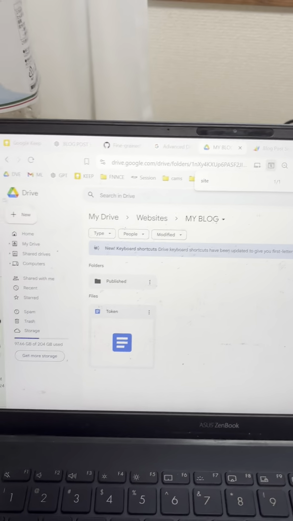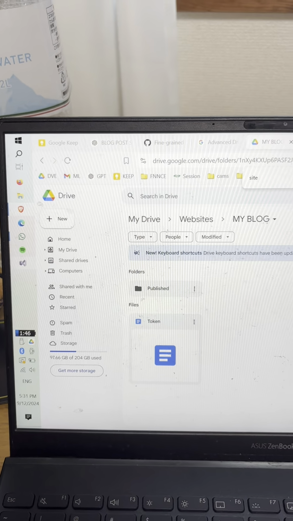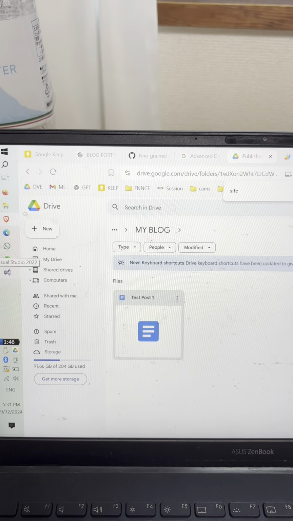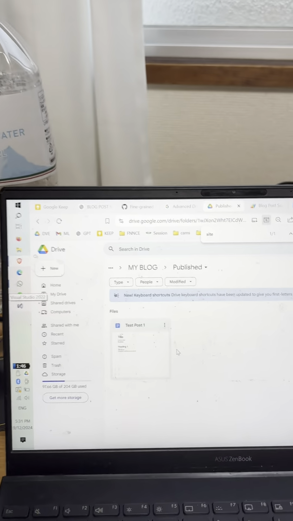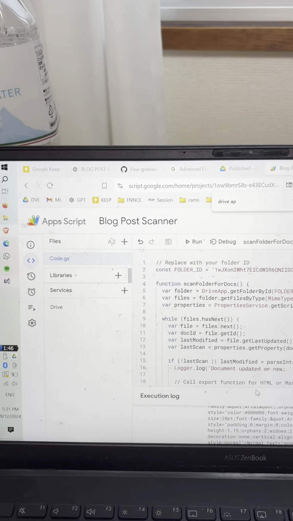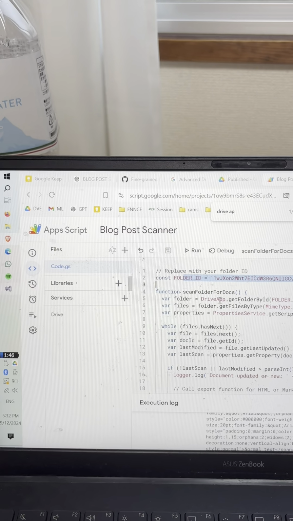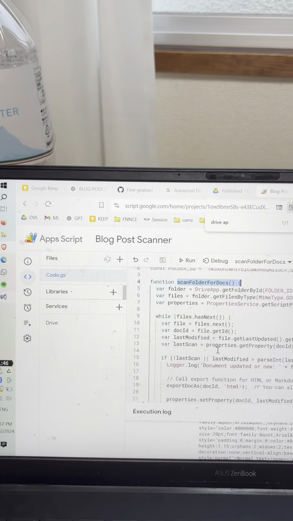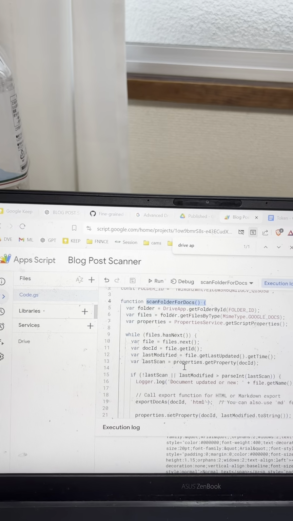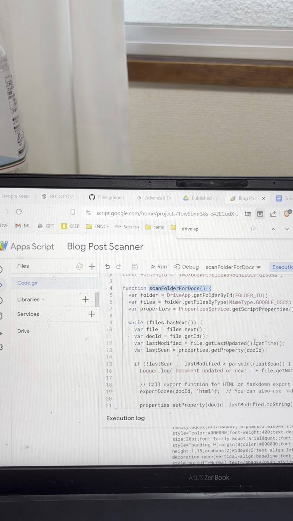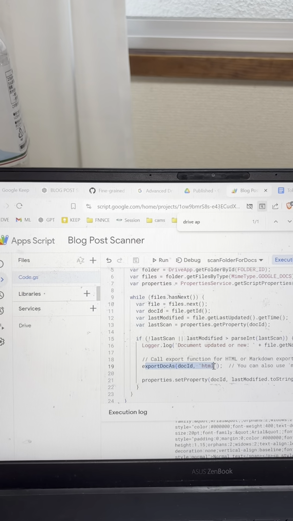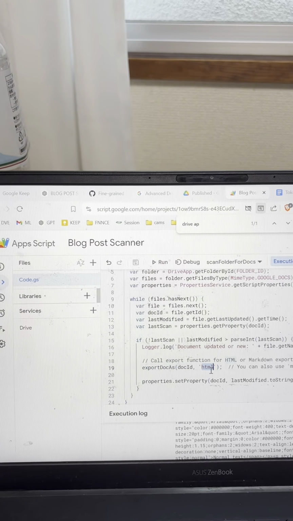So the first step I did was basically create a folder that has a bunch of published articles that I'm going to be doing. Using the Google Apps Script, I first found the location of the folder ID, and then I created a function that scans the folder for docs. Basically, if a Google Doc has been recently updated, then I'll figure that out and export the information in an HTML.